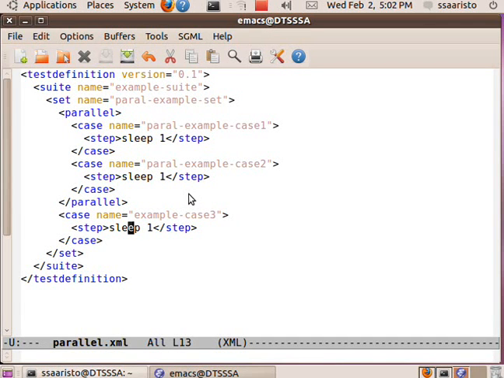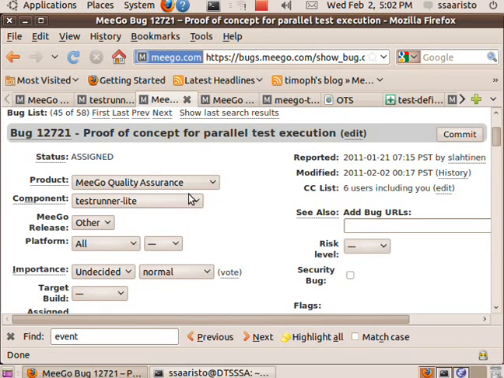Hello, my name is Sampo Saaristo and I will shortly tell about proof of concept work done for testrunner-lite, meaning that this is something that is not yet released, but we are investigating if it's worth doing so, and this is why I'm making this video, so that it's easier for users and stakeholders to give feedback.